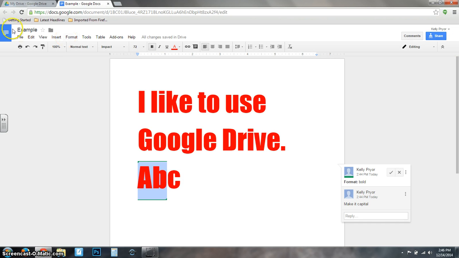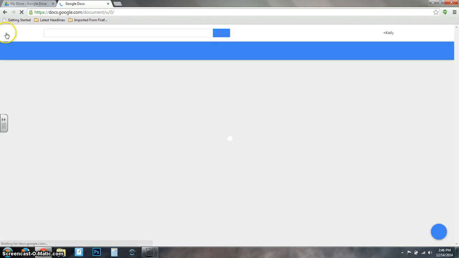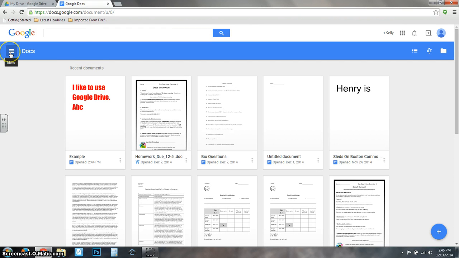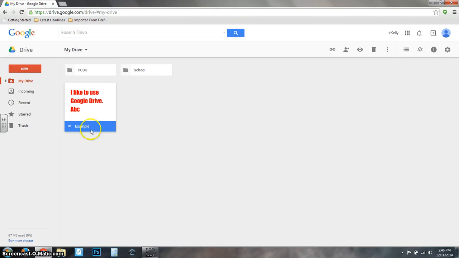So when I click up here, when I click on the Docs button, it's going to show me all of the Google Docs that I have recently created. Just Google Docs, not the sheets, not anything else I created, just Google Docs.